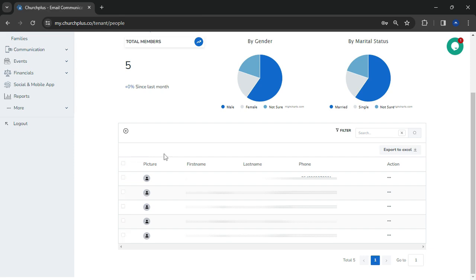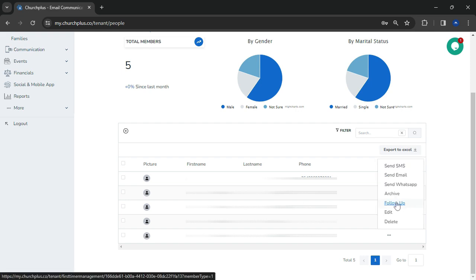If you need to perform more advanced actions, head over to the Action tab and click on the ellipse icon. This gives you access to follow up on inconsistent members, edit members' data, send messages via SMS, emails, and WhatsApp, archive members, or permanently delete members. Note that only the super admin can delete members.